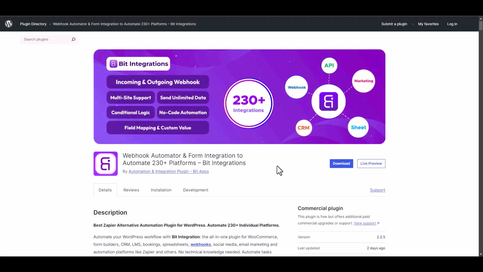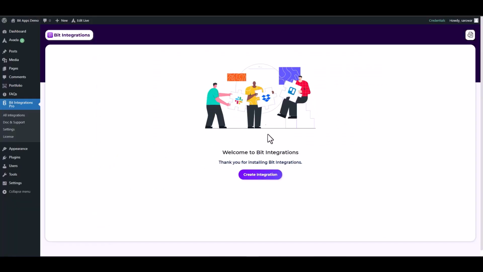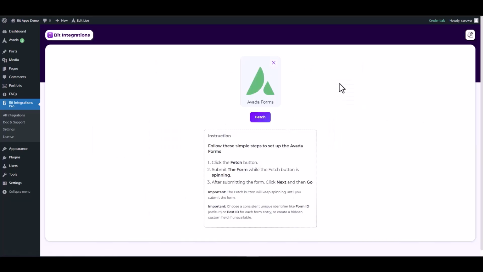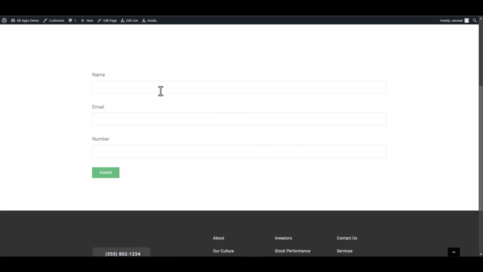I am utilizing the Bid Integrations plugin to establish a connection between these two platforms. Let's go to the Bid Integration Dashboard. Create integration. Select Avada Forms as a trigger. Click on the Fetch button and go to your form page to submit it and fetch the Avada Forms.